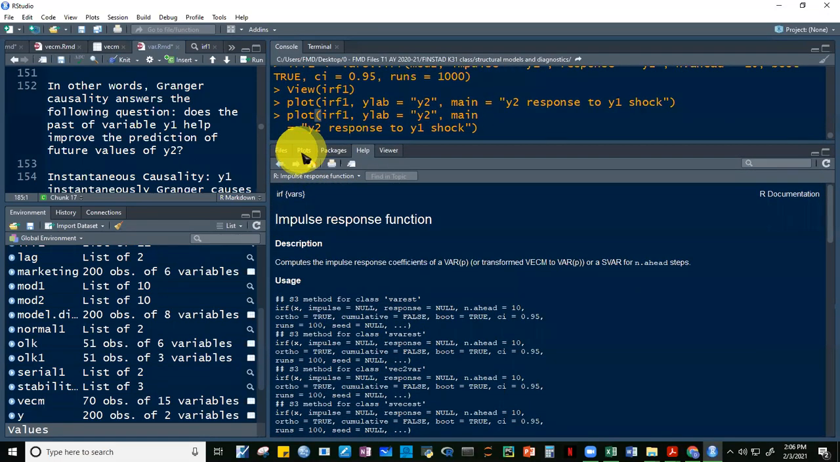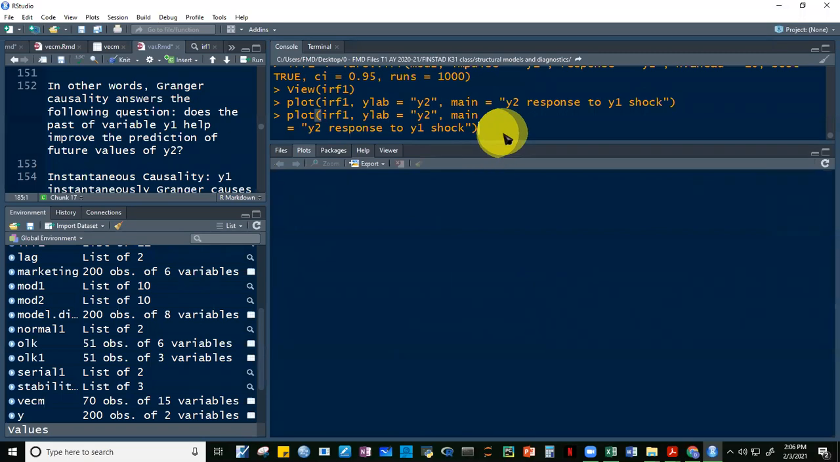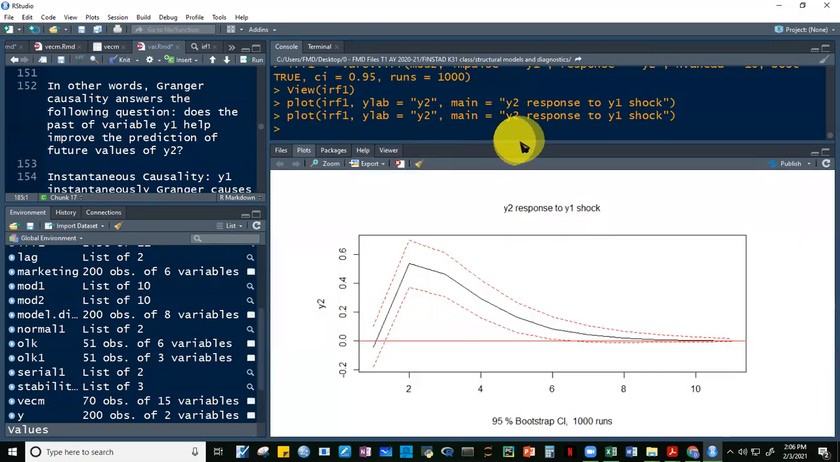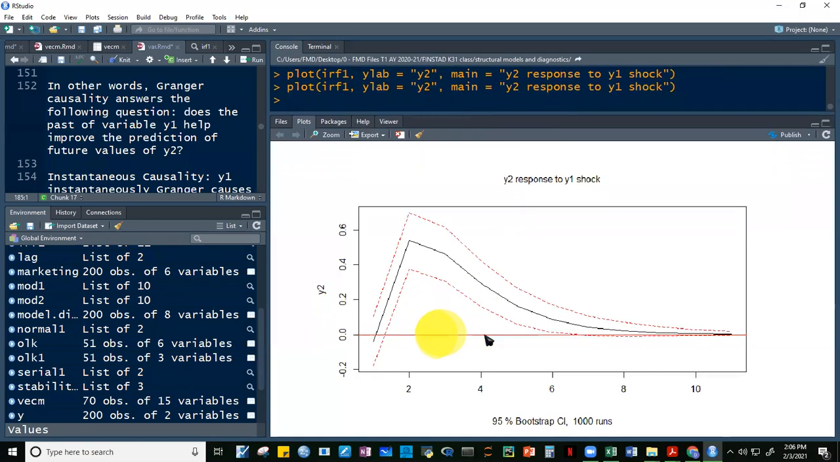Sa plots. Okay, run ko. Yan. Okay, this is the impulse response function. Okay, what does this tell us, guys? So pag shinak daw natin si Y1, ano mangyayari kay Y2? Okay, take a look at this.